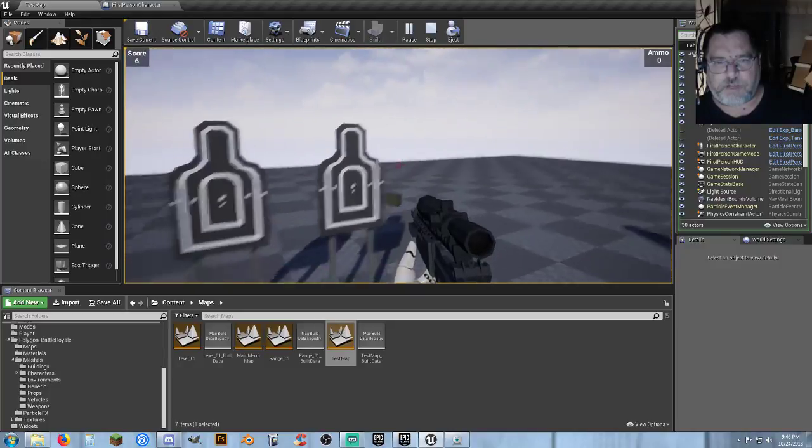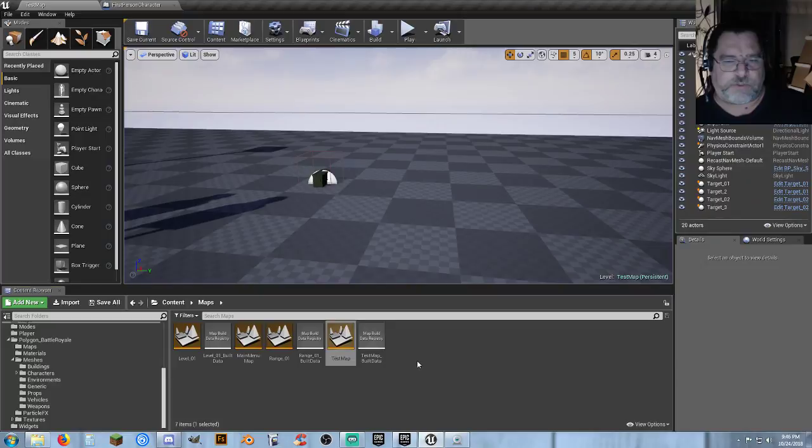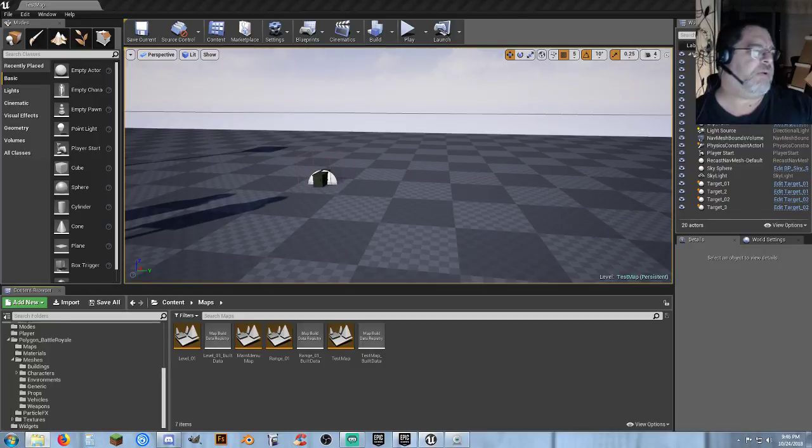Oh, I'm out of ammo. Okay, wait a minute, more ammo. So we need a cool sound for our ammo pickup, so we don't want to just walk over it and wonder, oh, did we just get it? There's no sound. We've got to have something.